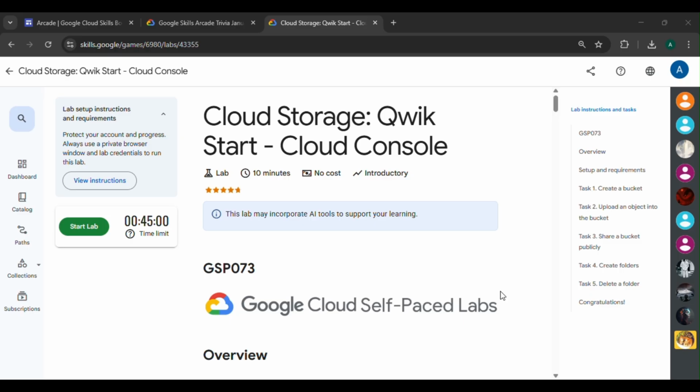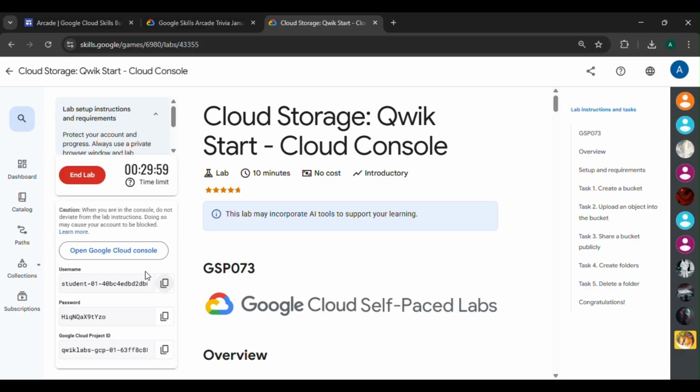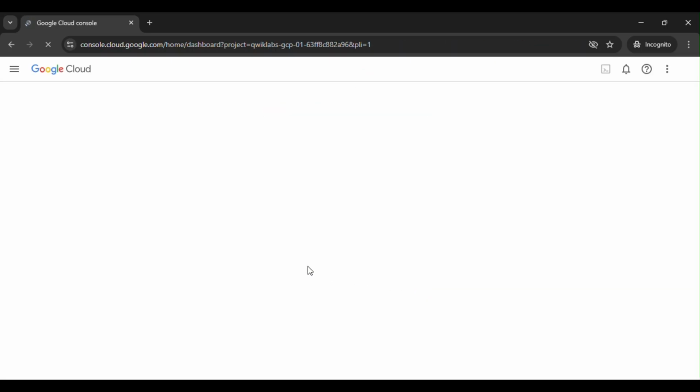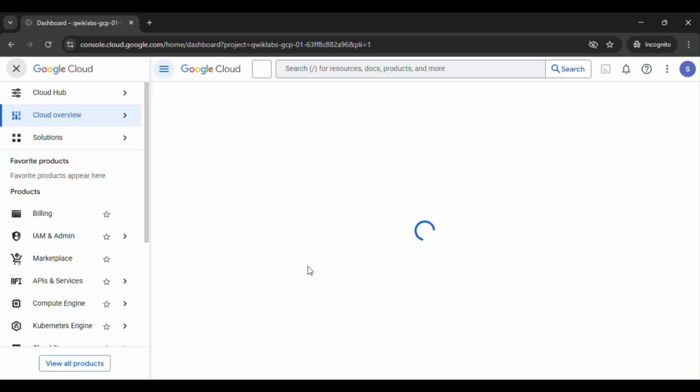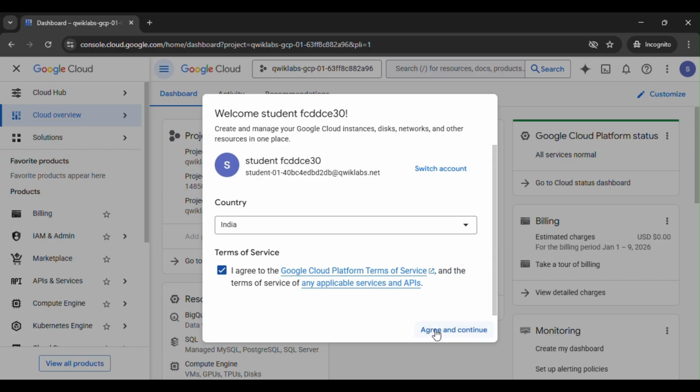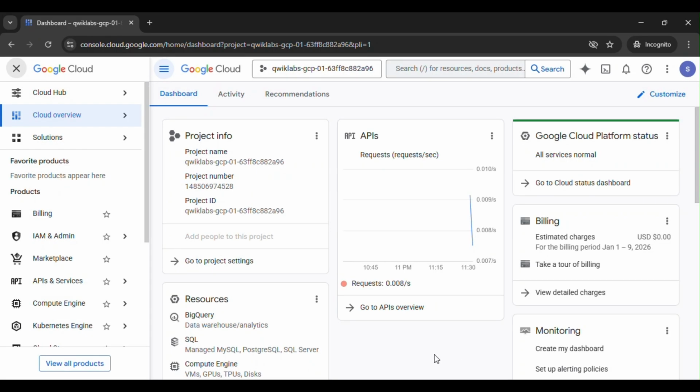In this lab solution of Arcade Program January, we will be solving the Cloud Storage Quick Start Cloud Console lab of level 1. First, we will start the lab and open it in an incognito window. Click on I understand, and then click on I agree and then agree and continue.